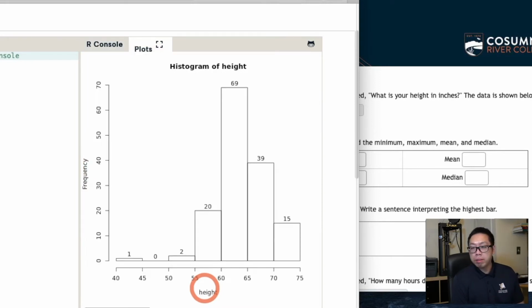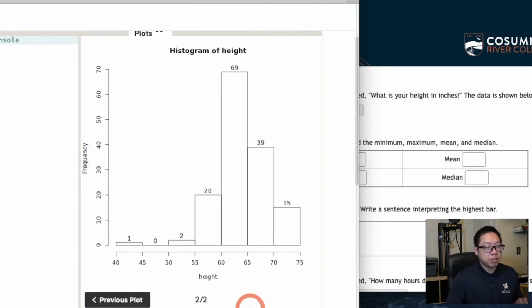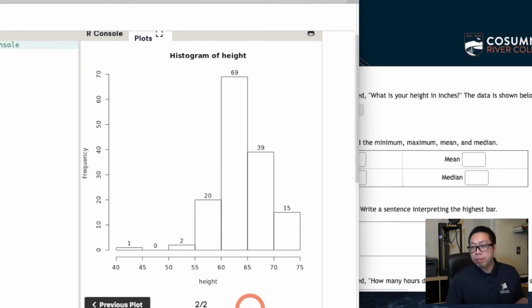And there is our new histogram with the labeling. Okay, and then one of the questions I asked is to interpret one of the bars. Right. So for example, this 20. We're talking about students here. So there are 20 students.